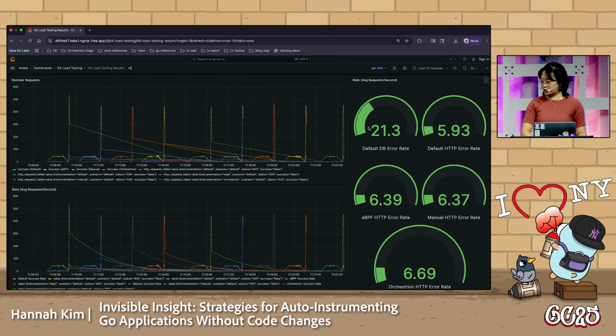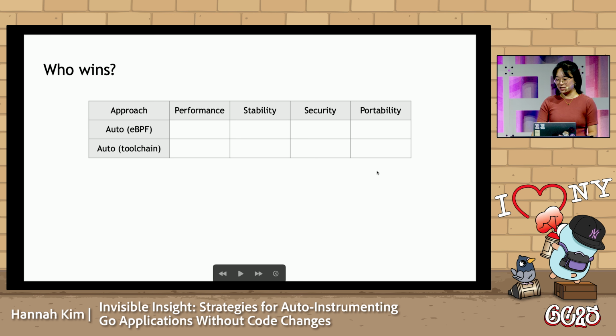Let's go back to the presentation. Let's just talk about who wins, and then maybe at the end we'll go back and see if the dashboard is behaving. I'm going to compare the runtime approach and the compile time approach across 4 different categories. The first being performance, then stability, security, and portability, which is just how often can you actually use these approaches.